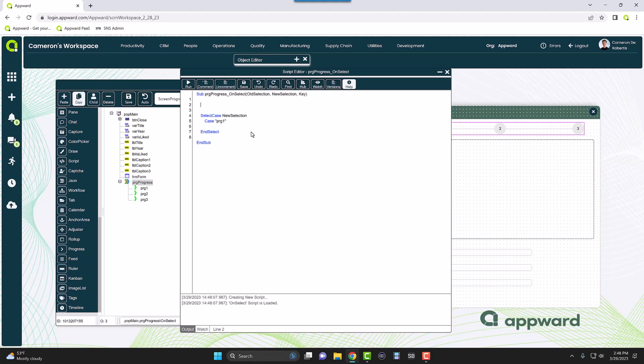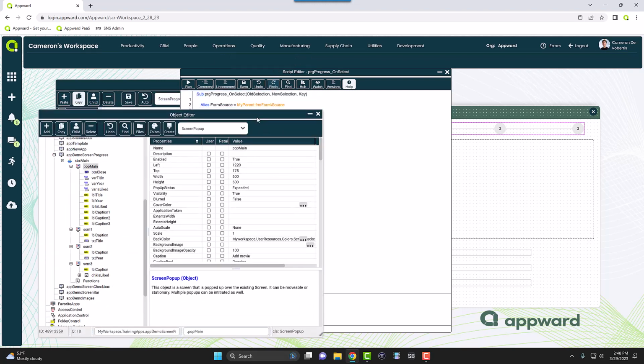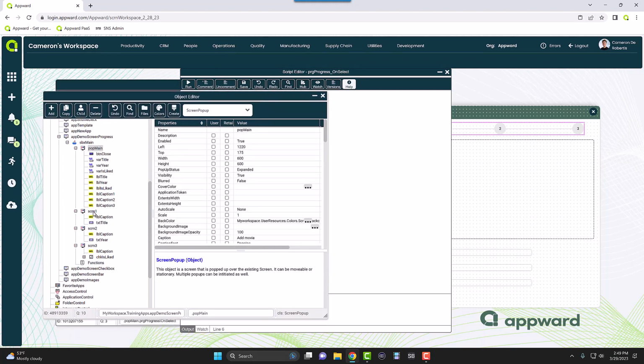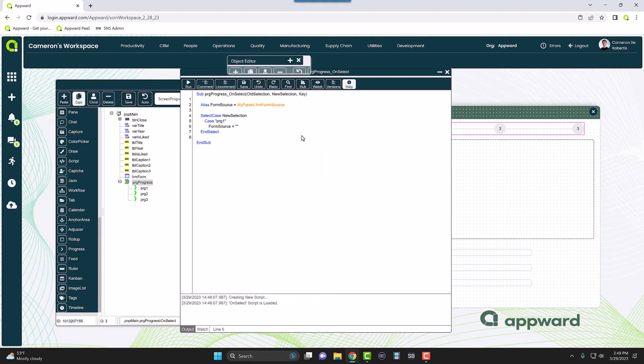Let's first grab our form by aliasing it. Form source actually we'll do. And we'll say that that is equal to my parents dot form / source. Okay, so whatever the source is here, we can copy that and then just edit it. The form source is going to be pointed at those screens we were looking at. So 1, 2, or 3, depending on which one of the selects were selected.